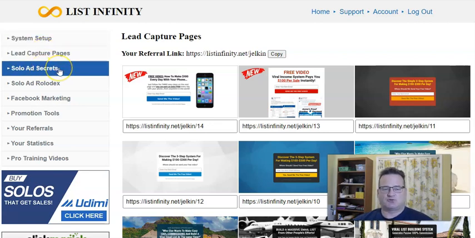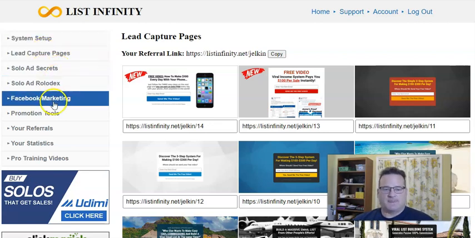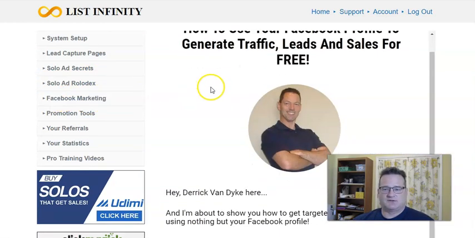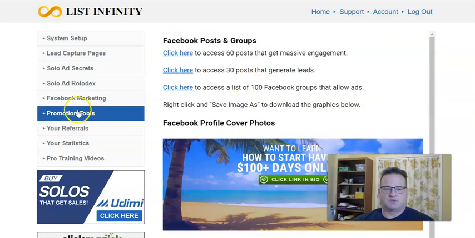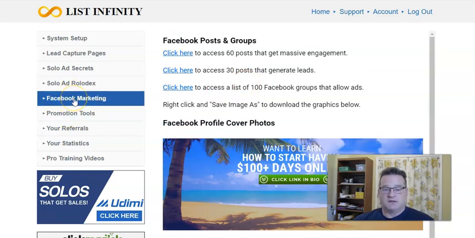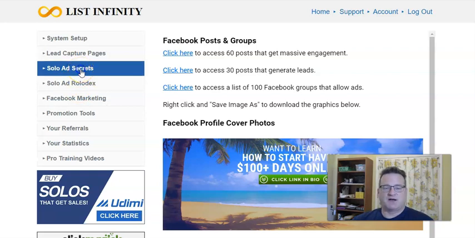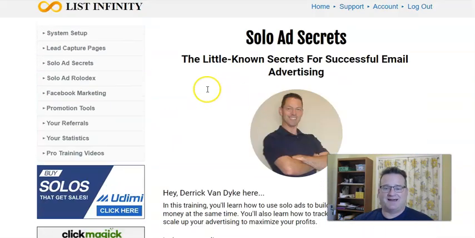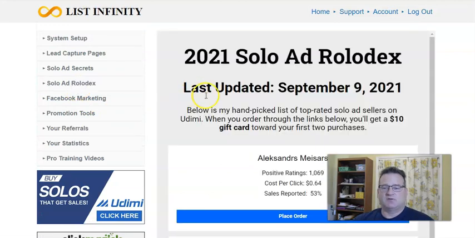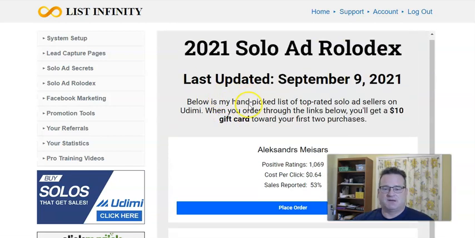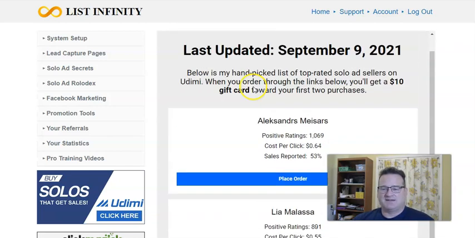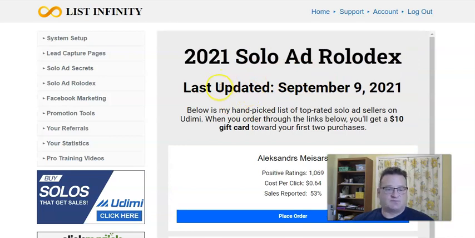There's also going to be really good training. You can use free marketing methods, and they have some really good training on using Facebook, and they give you promotion tools as well. So if you want to do it free through social media, you certainly can do that. Or if you want to use some paid traffic, they talk about solo ads, and the nice thing is they have a solo ad Rolodex with some sellers and their reviews, their cost per click, and how often they get sales as well. And so that's actually super helpful.